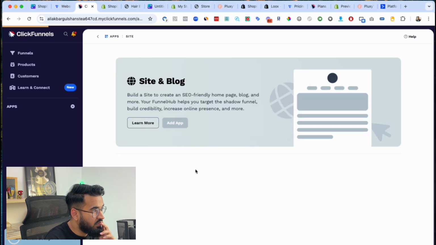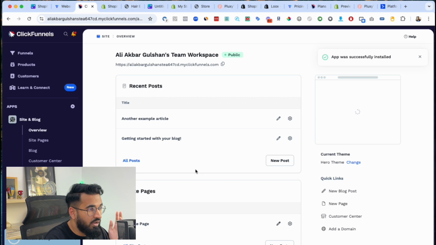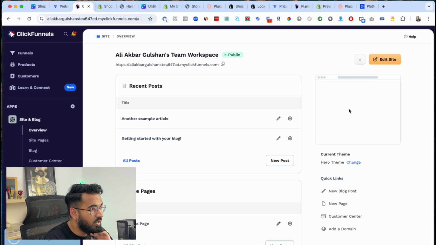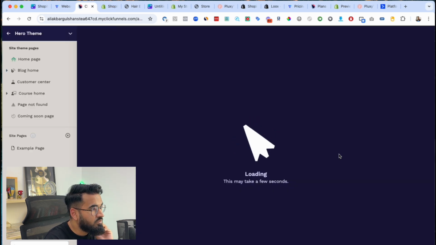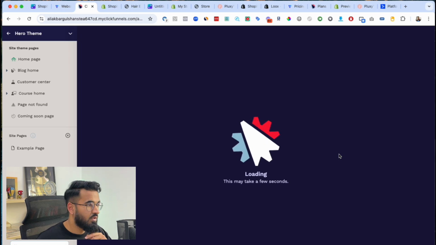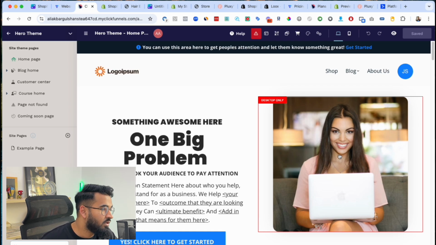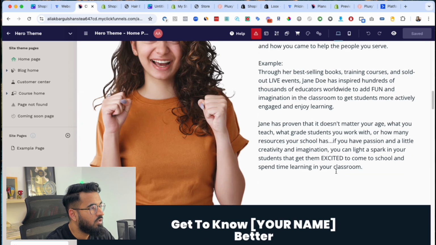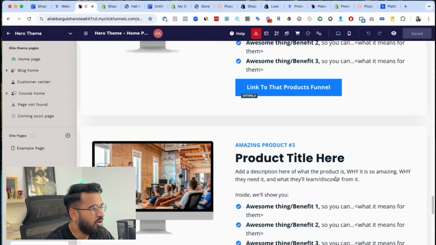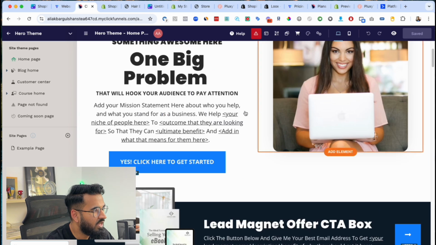Add app. Okay, great. So you can build websites here. Now let's look at what these websites kind of look like. Nothing yet. Edit site. Okay. It is a little slow, I'll tell you that. This is probably the slowest builder that they have. All right, pretty basic.